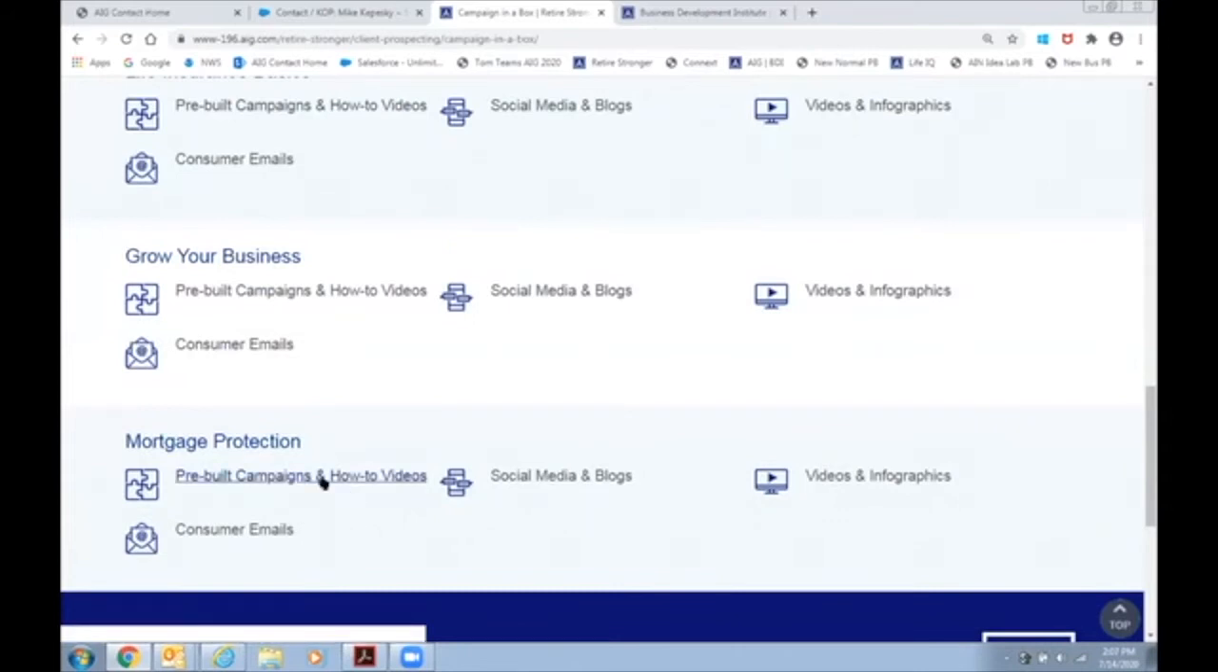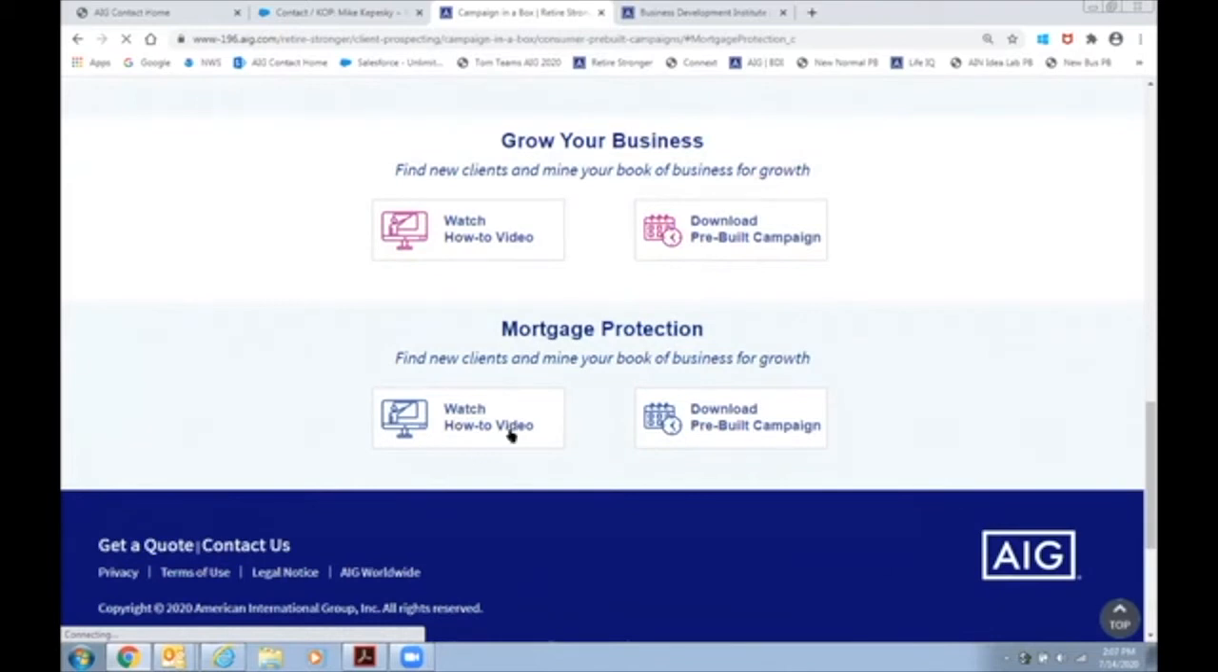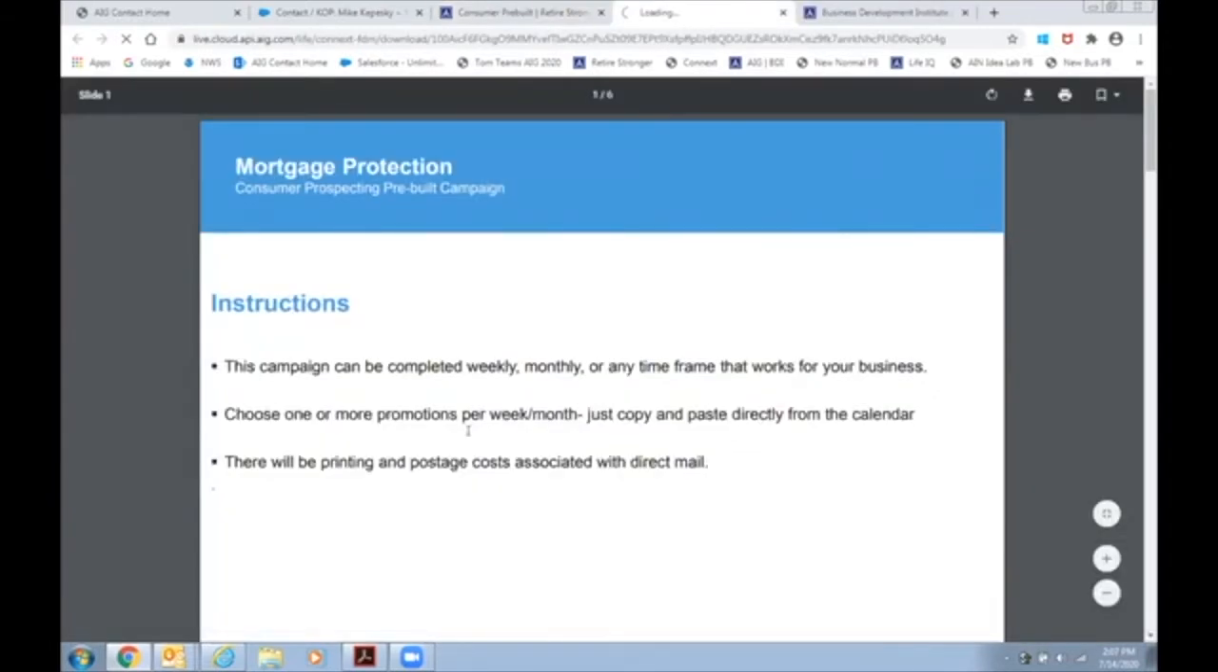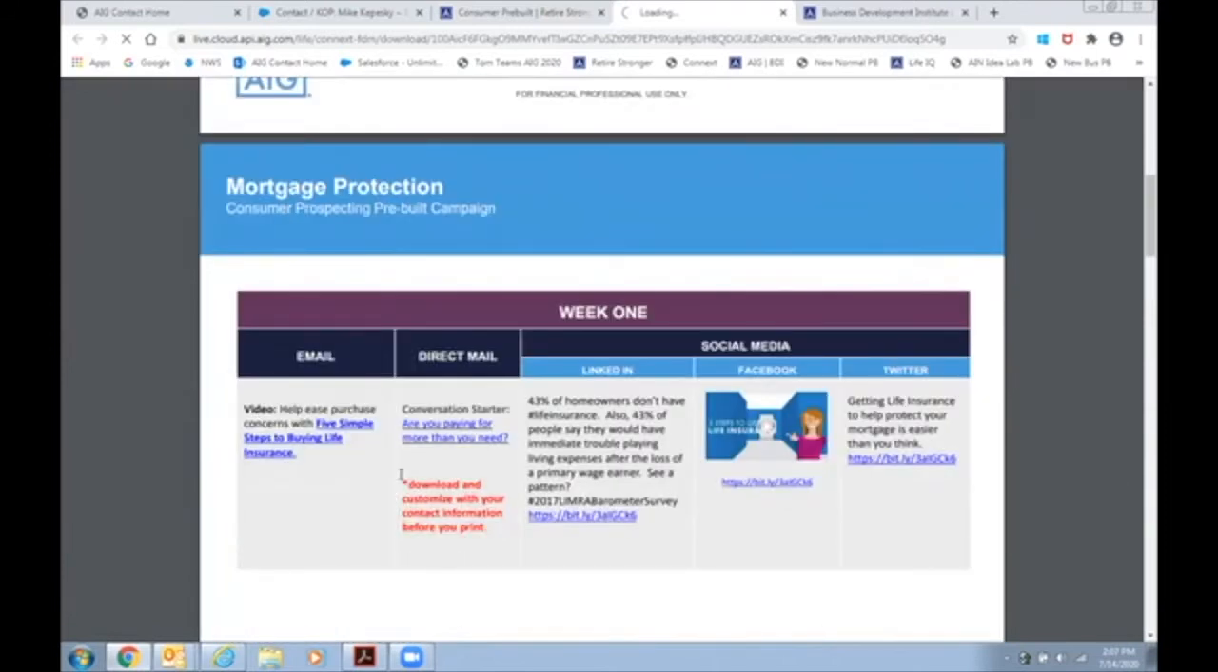If you click on pre-built campaign and how-to videos, it says how to watch videos. So you can actually watch a video that walks you through it, but you can also look at a pre-built campaign. And when the pre-built campaign comes up, you can do it weekly, monthly, one time frame, whatever you want to choose. But what it does is we've done a week-by-week campaign that says, okay, if you want to do an email, here's an actual video that you can put in the email.